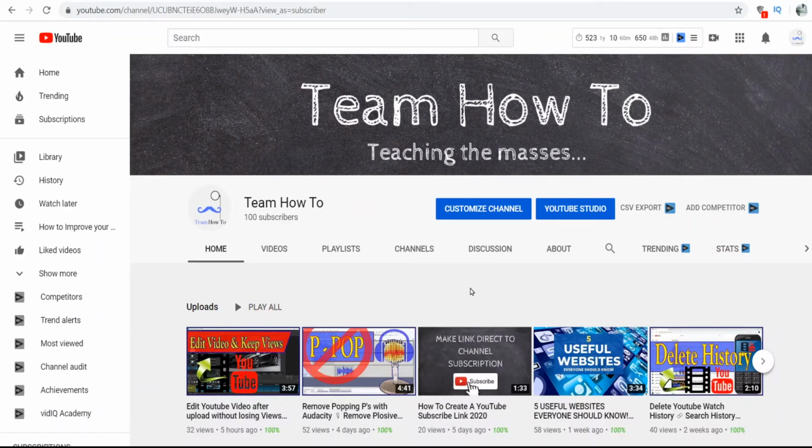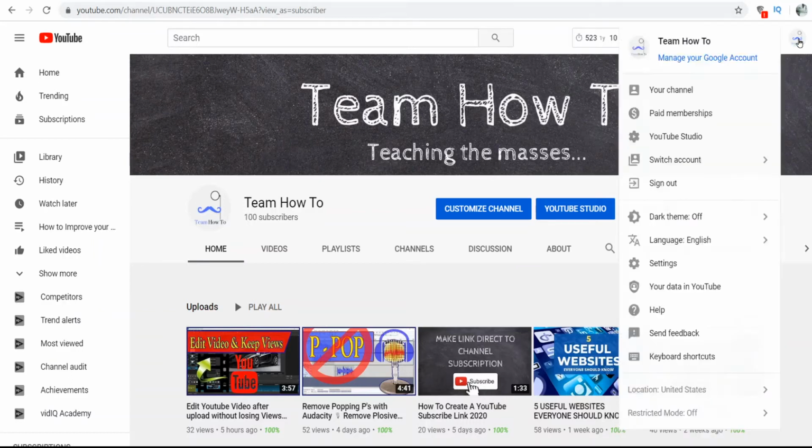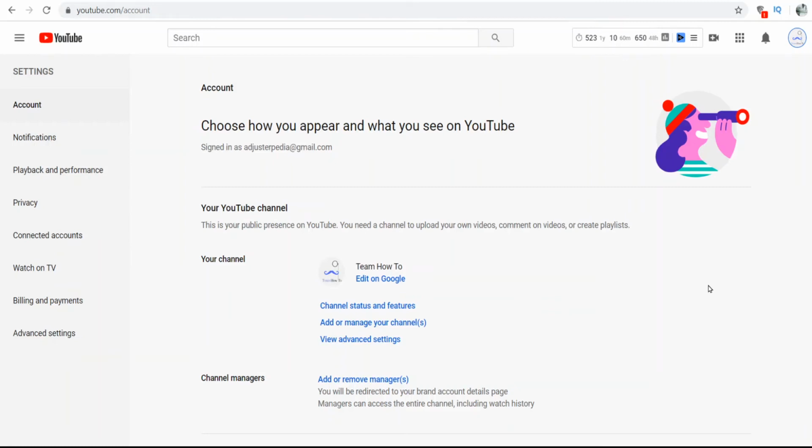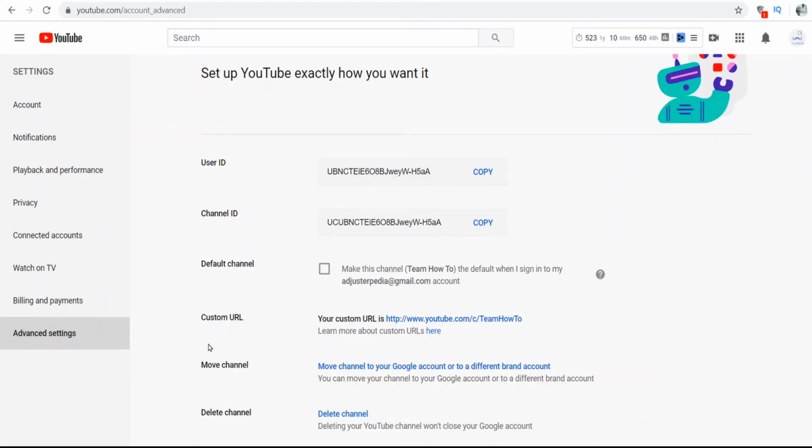If you do meet all the requirements, it's a simple edit to give you a custom URL. You'll come up here to the top right corner, left click on your picture, drop down to settings right here. From here you'll come all the way over to the bottom left, advanced settings, and here where it says custom URL, I've already updated ours to Team How To here.